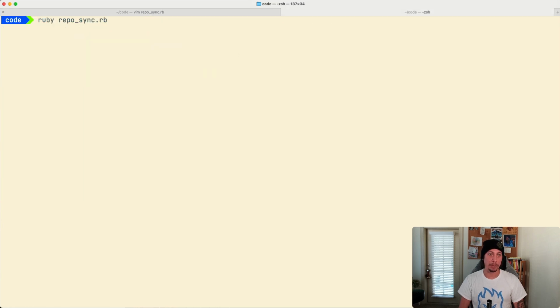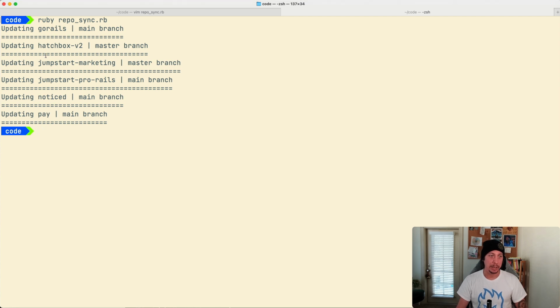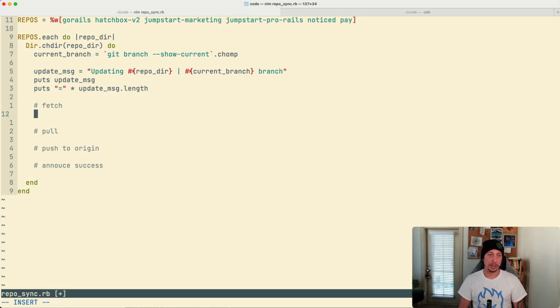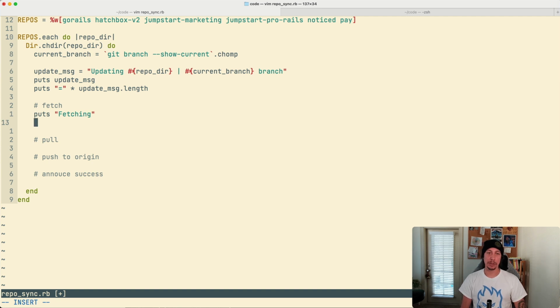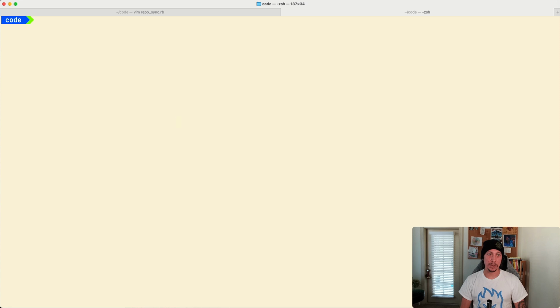So now if we run our program here, we'll see that we get the underlines, and they go the full length of whatever the update message is, which is kind of nice. All right, so now let's move on and do some fetching. Let's say puts fetching, and now we actually need to perform that fetch. Since we'll probably want to use the output from running the fetch command, I'll use backticks here. So we'll say git fetch upstream, and then we'll interpolate whatever current branch is. Okay, now let's run this and see what happens.